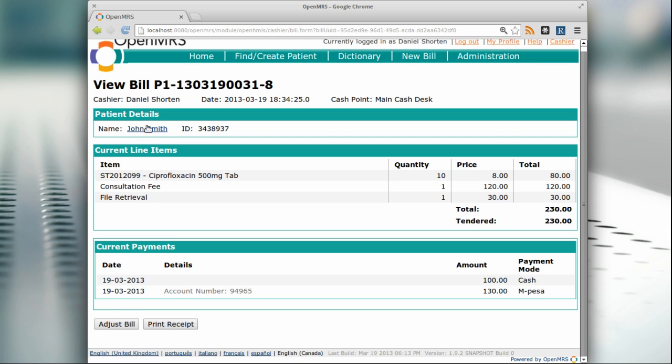Now, let's say, for instance, that the patient, for some reason, realizes that they don't need as many tablets of this drug, and they need to come back to the cashier and get a refund. So this bill needs to be adjusted. The cashier would adjust the bill.